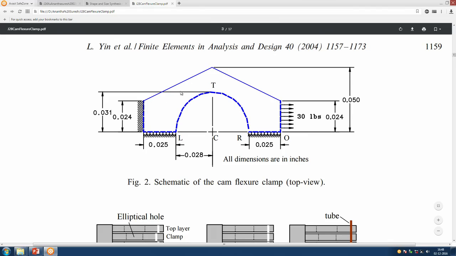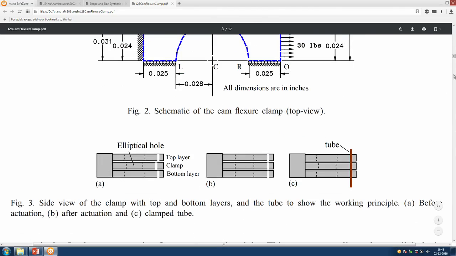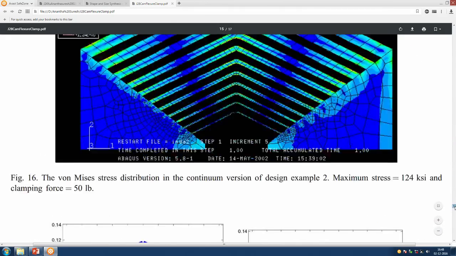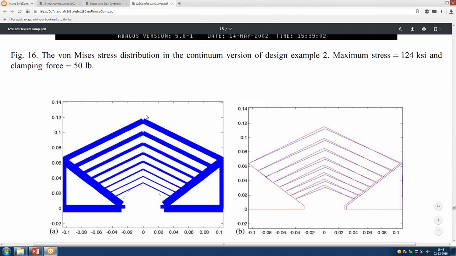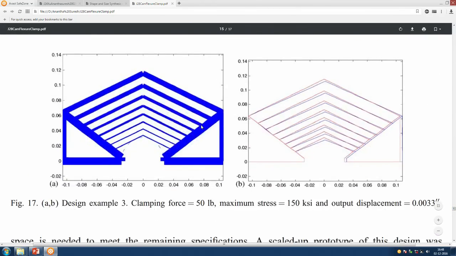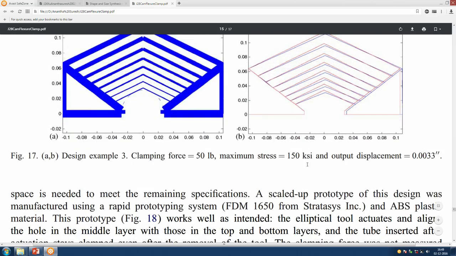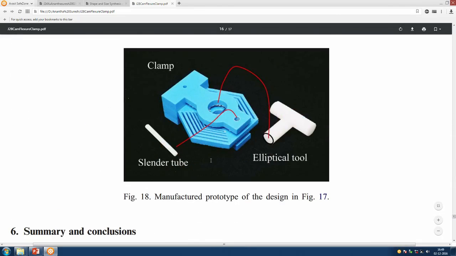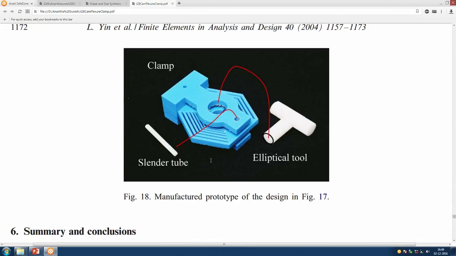Whatever beam segments we got were not enough, so we wanted to extend the region a little bit. When we did that, adding these things one at a time, we went to this, and we were able to achieve it. Here it was a maximum of 150 ksi, and the clamping force was 50. By adding a few more, we were finally able to achieve what we wanted.